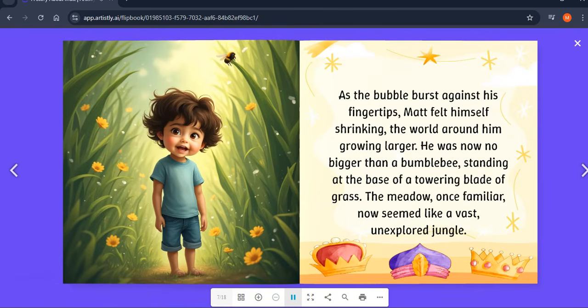As the bubble burst against his fingertips, Matt felt himself shrinking, the world around him growing larger. He was now no bigger than a bumblebee, standing at the base of a towering blade of grass. The meadow, once familiar, now seemed like a vast, unexplored jungle.